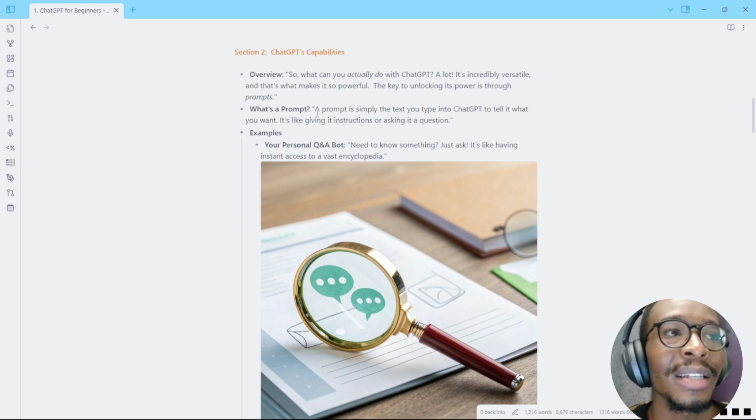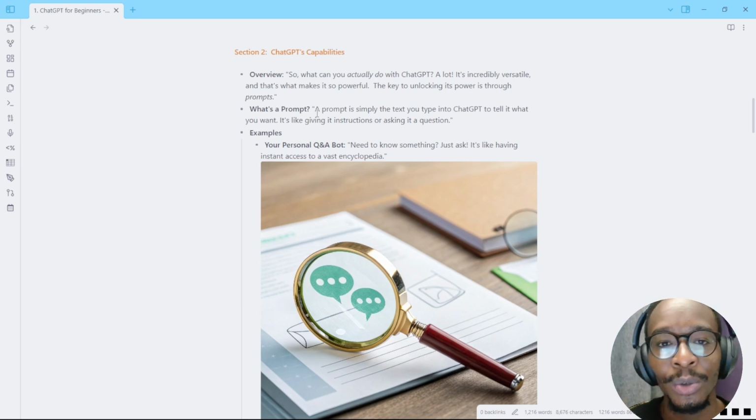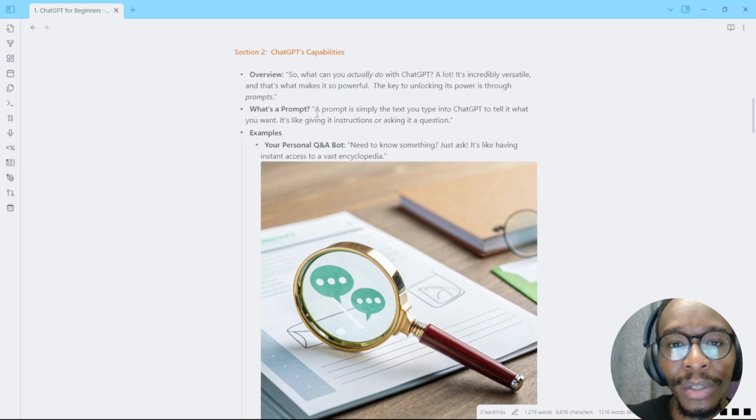For example, if you ask it, what is the capital city of China? That question is a prompt. It's a very fancy word for just a question, a query that you ask an AI. Even if you're using any other language model, or any image generating software, the text that you put into that AI is what we call a prompt.